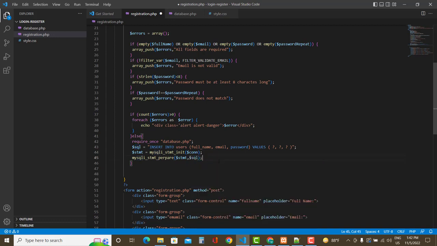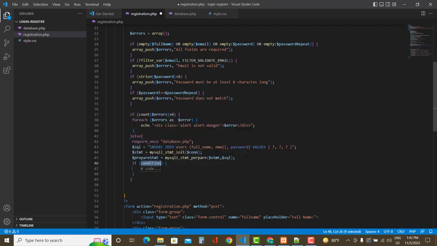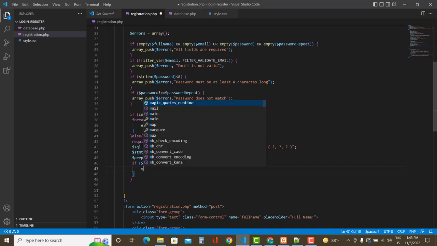Now this function can return either true or false. So if anything wrong happens, it will return false. So for that reason, let's store this into a variable prepare statement so that we can check what it returns using the if statement. So if it is true, it returns true. Only if it returns true, then we will proceed. So we will start adding the values in the SQL command.